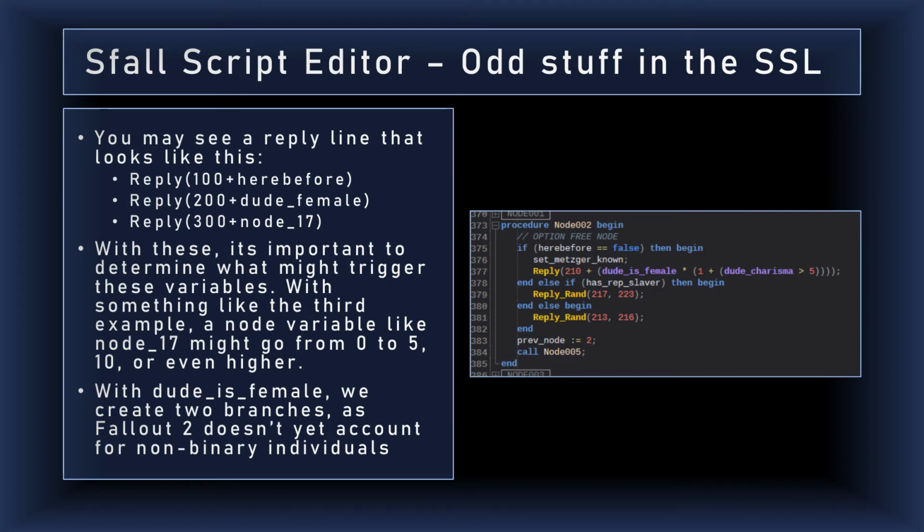Some other odd stuff we may see in the SSL. You may see a reply line that looks like this. Starts with reply like normal, and then it's 100 plus here before, or 100 plus, you know, dude male or dude female.